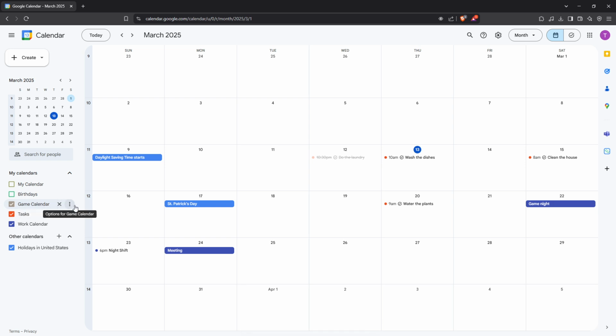With your new calendar in place, you can organize your events with ease and keep track of everything that's important to you.